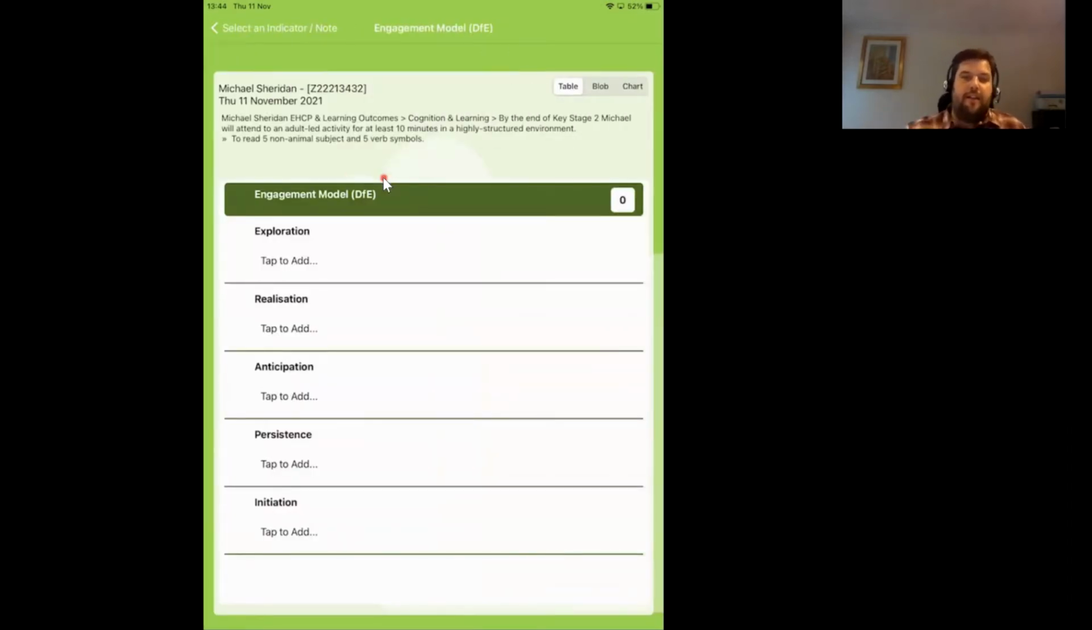And where indicators can be really useful is that it allows you to be more forensic in the recording and the reviewing of your evidence. So in essence, they allow you to create sort of mini forms, and that's what we can see here, to accompany a piece of evidence. This is the preloaded version of the DFE, and we can see we've got the 5 areas of engagement.